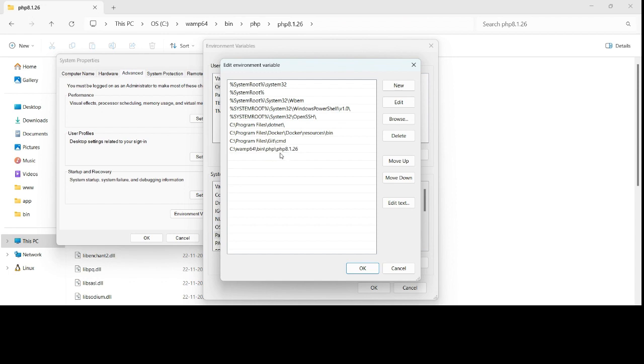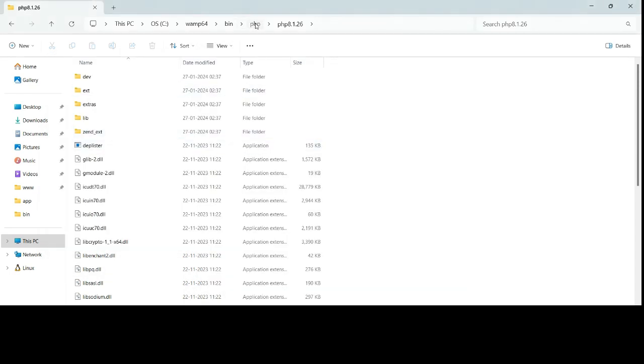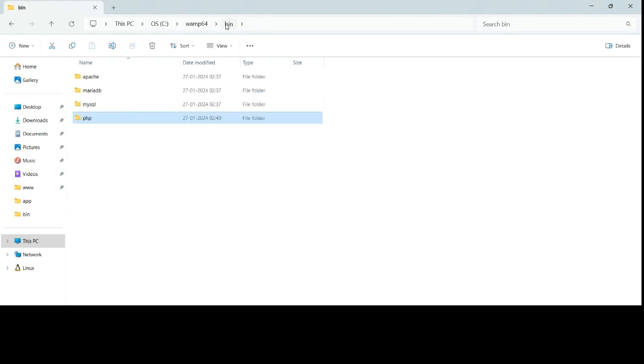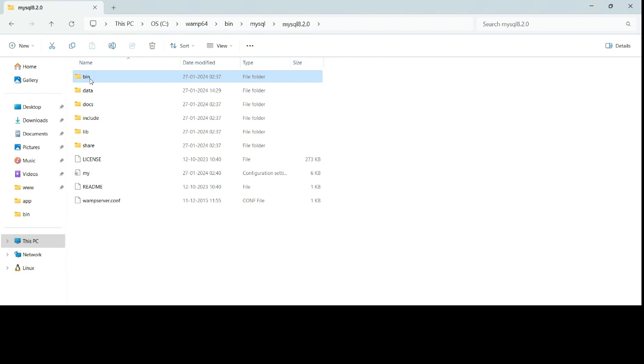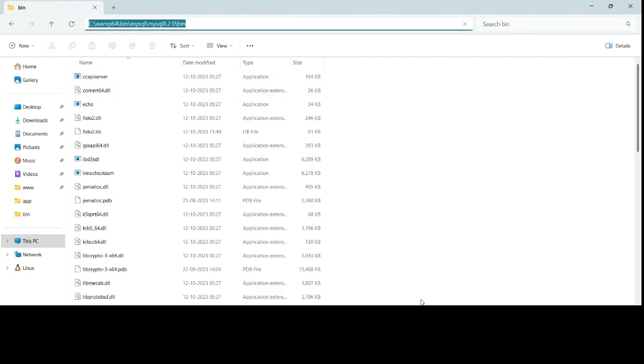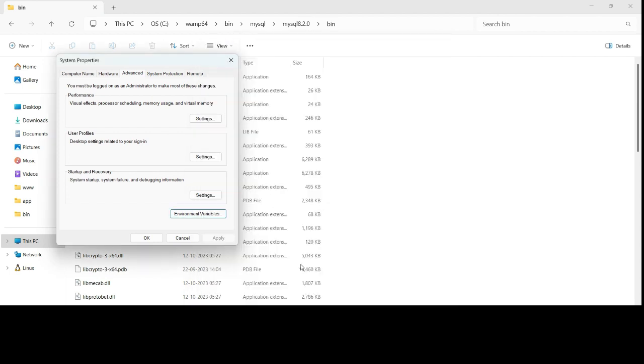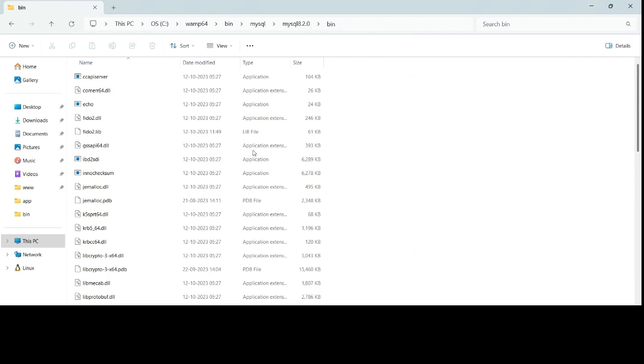Okay. In the same way, you could also have the issue with MySQL. So let me also copy the MySQL path. We just don't want to do it again. Let me open MySQL 8.2.0 and bin. Just copy this path again, enter it here. Okay, okay, and okay. So now it's done.